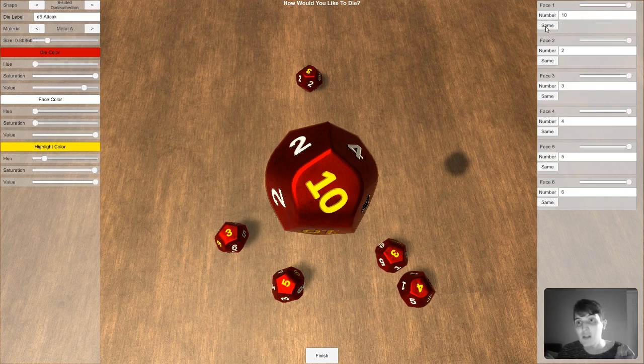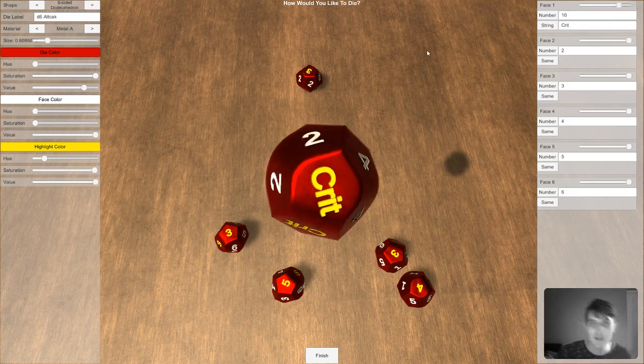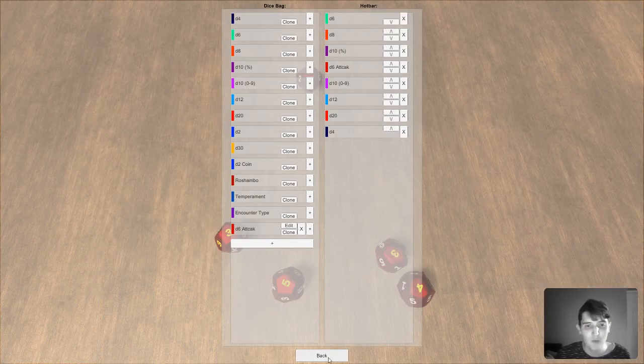So we can change it to be the same, which is the default. So whatever the value is, it copies that. We can also have a string. The string can be a number different to the actual value. So use this power wisely, or at your own peril, just whatever. So we could say crit, and we can change the size of that if we wanted. So you roll a crit, and then it will come out as value.